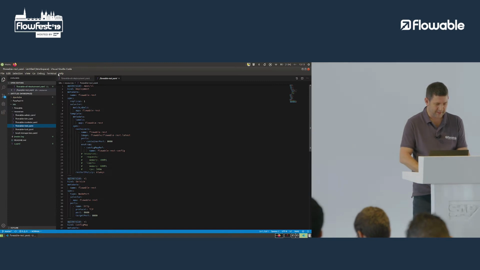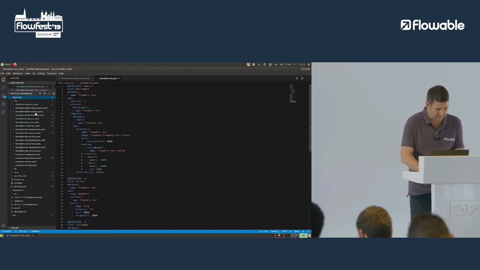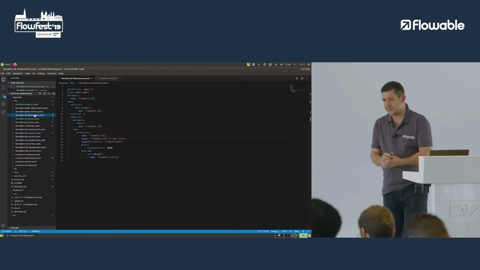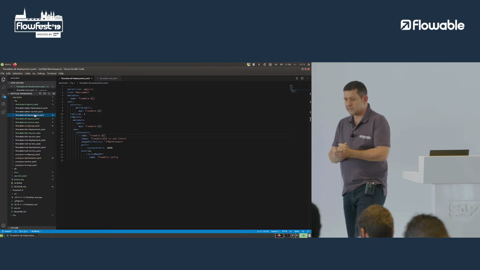Let's take a look over here. For those of you that are familiar with Kubernetes, these will start to look familiar. Otherwise, I will try and give you a little whirlwind tour. With Kubernetes, it's all defined in YAML files. This is a very simple one.